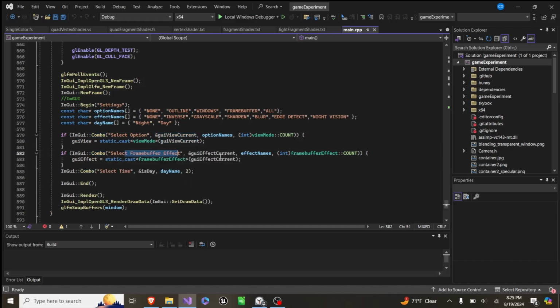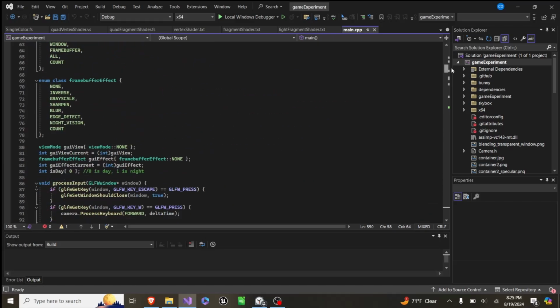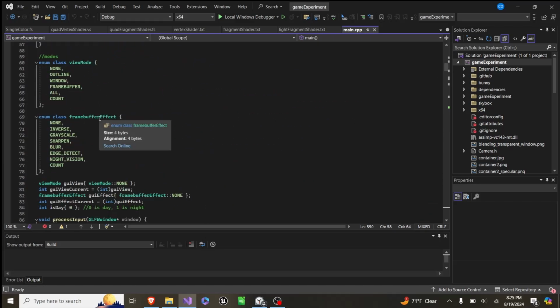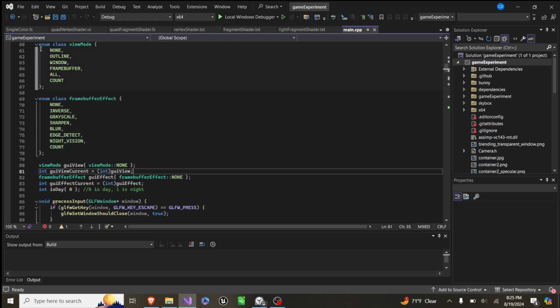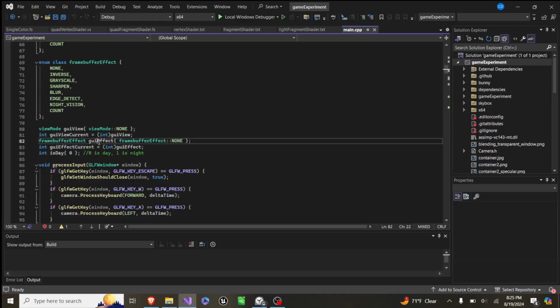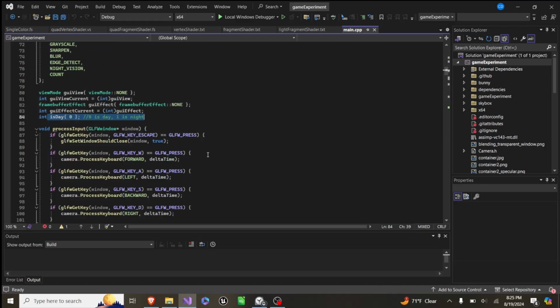And the same is true for frame buffer effects. We set the frame buffer effect to the GUI effect current. And then down here we have ImGui combo for select time, and then we can do is day, and there's two options. So at the top of our code, we have two enum classes, a view mode and a frame buffer effects, and these are all the possible options. And then we have a GUI view and a GUI view current, and that allows us to pick which view mode we want. We have a GUI effect and a GUI effect current, which allows us to pick what effect we want. And then an integer is day for whether it's day or night.